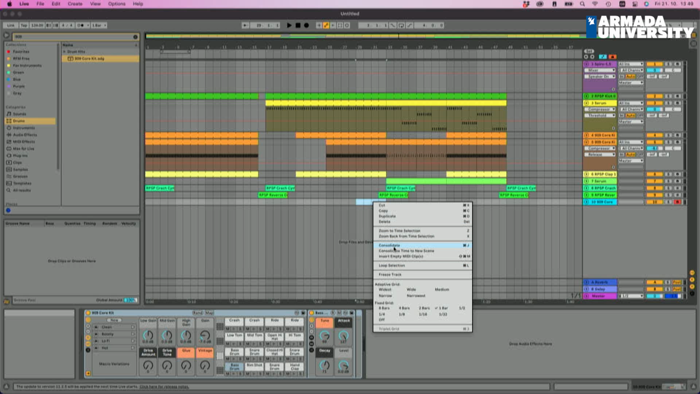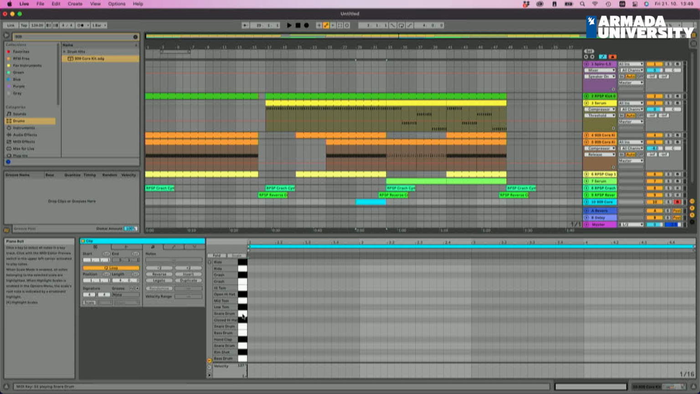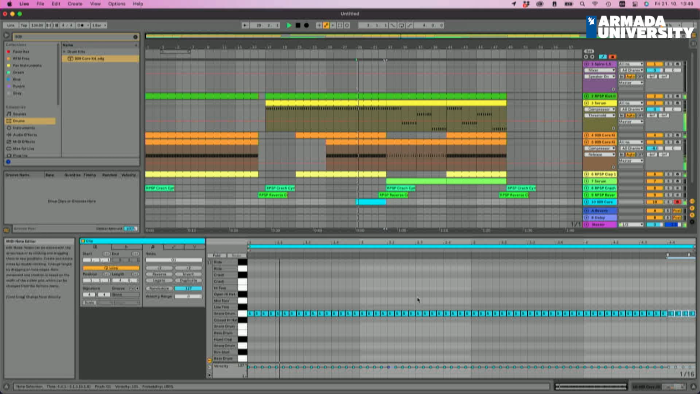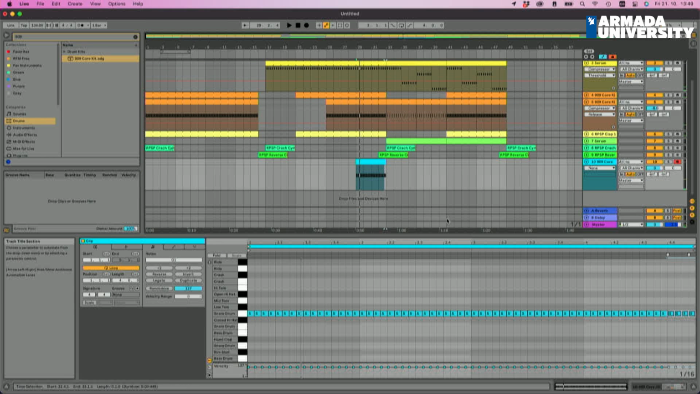So let's insert the MIDI track and let's look for the snare drum, which is right here. And here we go. I wish there was a button where you just say fill in. Okay, so we have the snare. Now we have a few options.